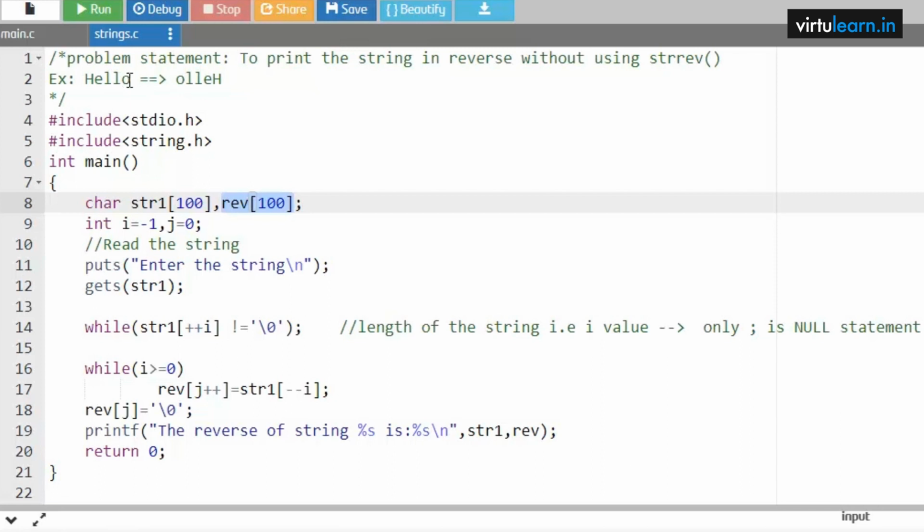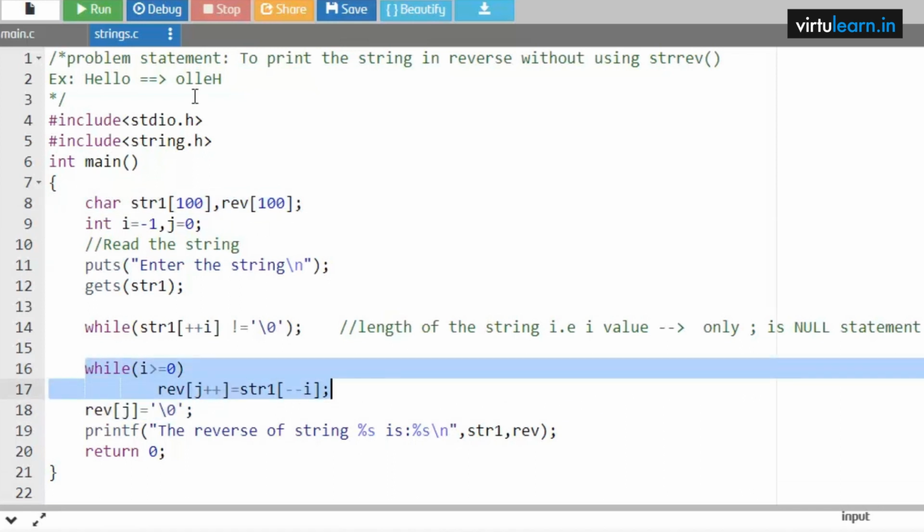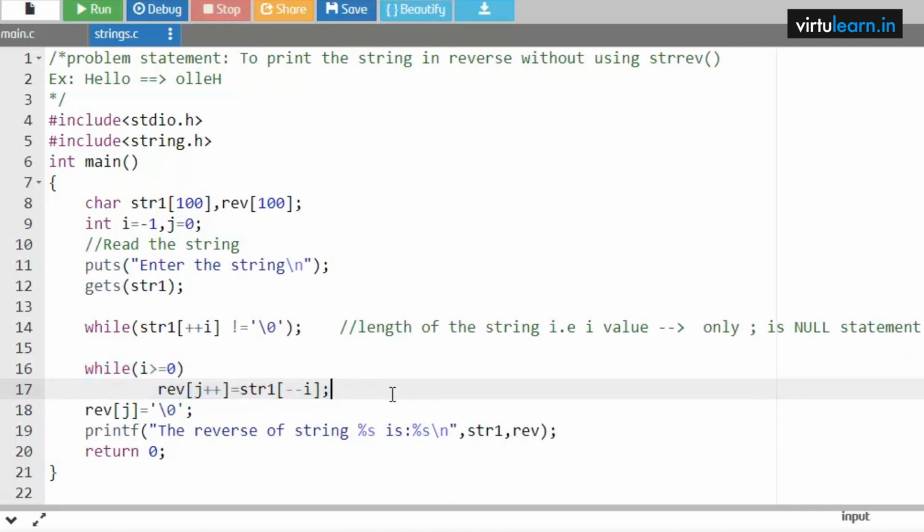This O will be stored in the location reverse of 0. Similarly, if you process this entire while loop, L will be stored in reverse of 1. Again, the next L will be stored in reverse of 2. Next E will be stored in reverse of 3. Next H will be stored in reverse of 4. So from 0 to 4, a total of 5 characters will be stored in reverse order with the help of this logic.